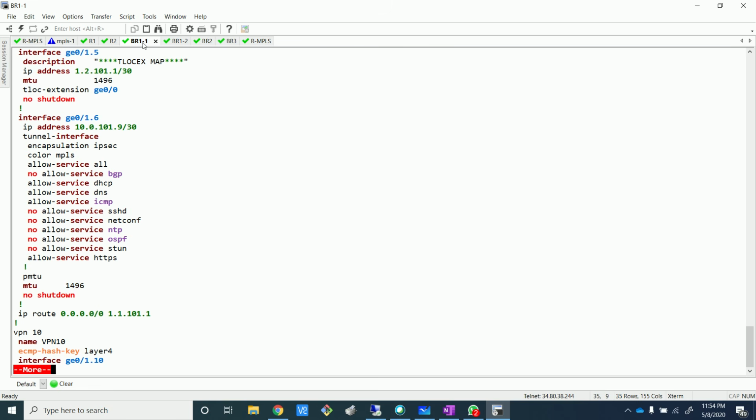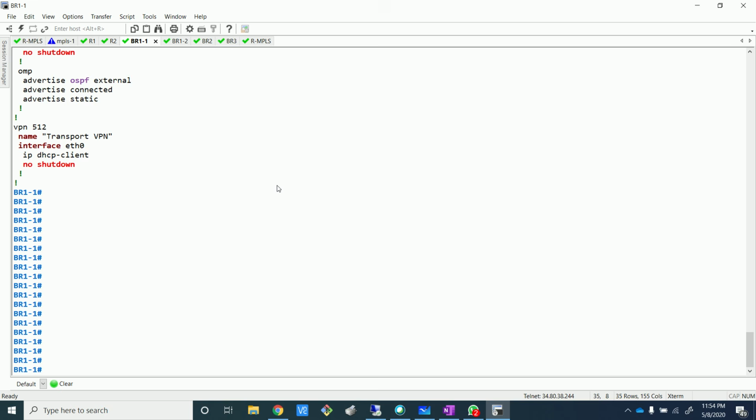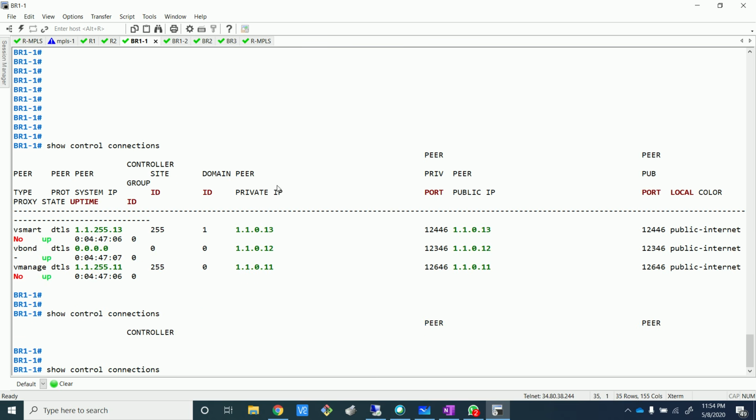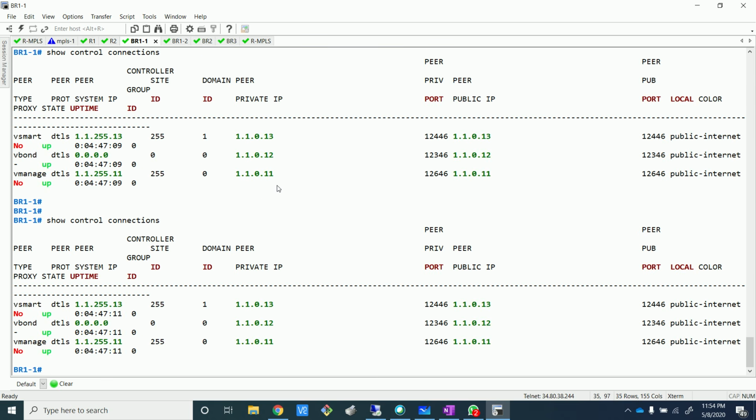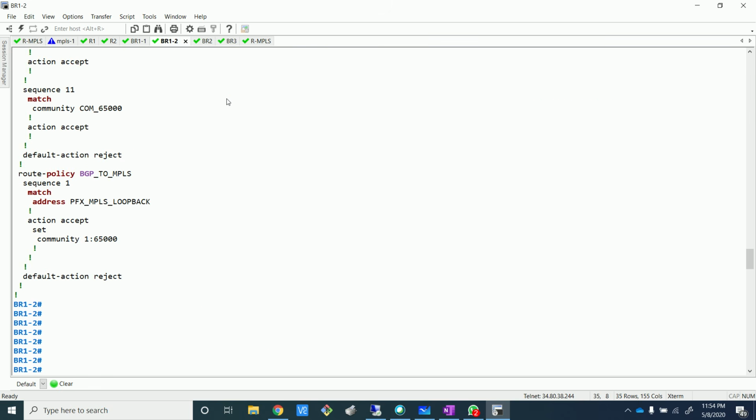Okay. Keeps on disconnecting. That's weird. Yeah. So if I have to quickly check, I will have to run show control connections. Okay, this is probably still coming up. While that happens, we can probably check it on BR1-2 till then.